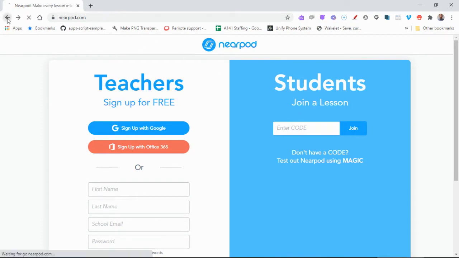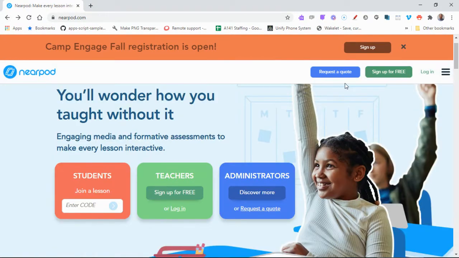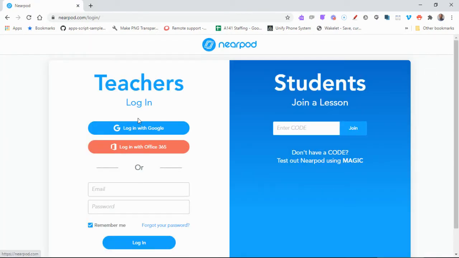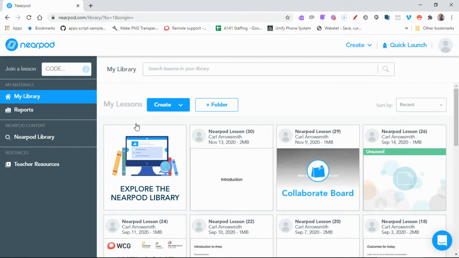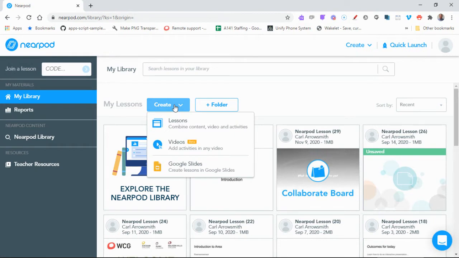So because I've already got an account, I'm just going to press login and then log in with Google. Now, to create a lesson, you can press the Create button, and you can actually create the lesson directly on Nearpod. And we can do activities with video, but because I want to use this with some existing slides that I've got, I'm going to use this option, Google Slides.